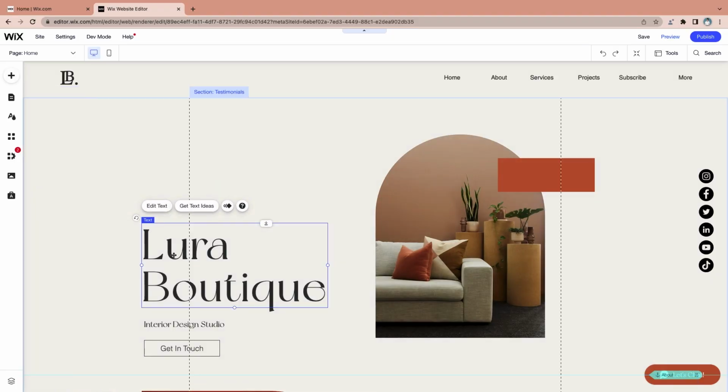Once a visitor gets to your site, it should be clear to them what you're offering and what actions they're expected to take. So that's why I put up here at the top my business name, along with Interior Design Studio, so that when a user comes in, they know that it's an interior design studio called Laura Boutique, and that we want them to talk with us. So that's the first fold. Let's scroll down a bit.